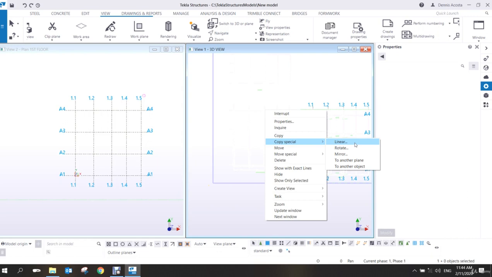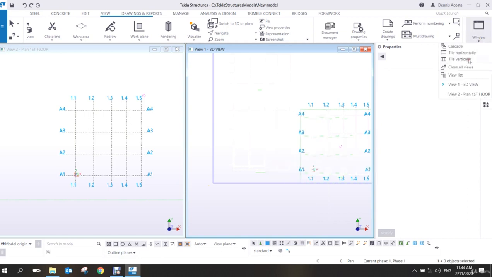How do you bring both of your views? Actually, here under the window, you can see here tile vertically. Is it a shortcut? I will show you the shortcut later, how to create your shortcut. But at the moment, you go to the window and then tile vertically.